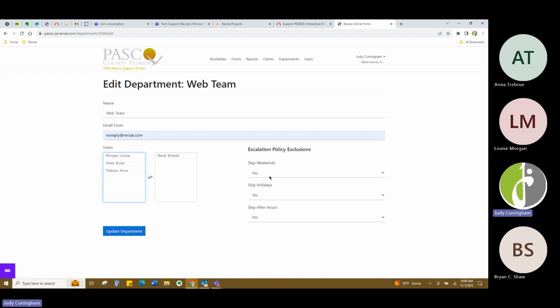Gotcha. So if you don't want to get those emails on Saturday or Christmas Day or 12 midnight when they're actually submitted, you can choose to skip those times and then the email will actually come the following business day.